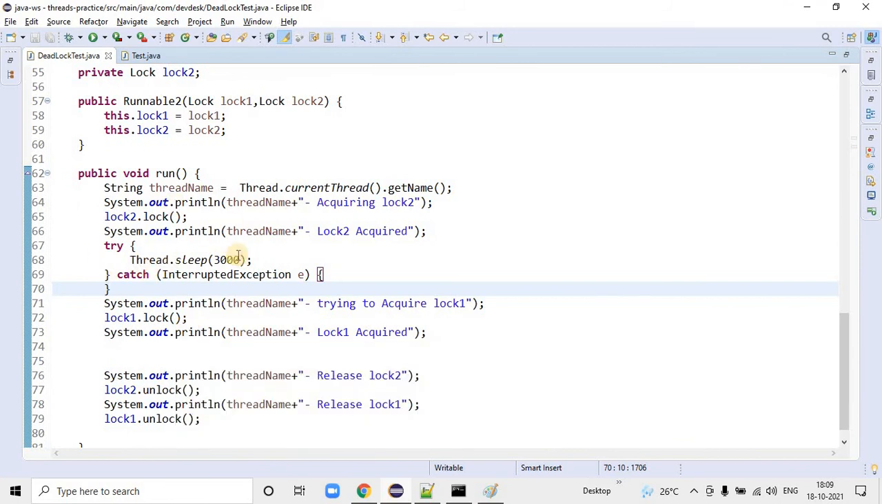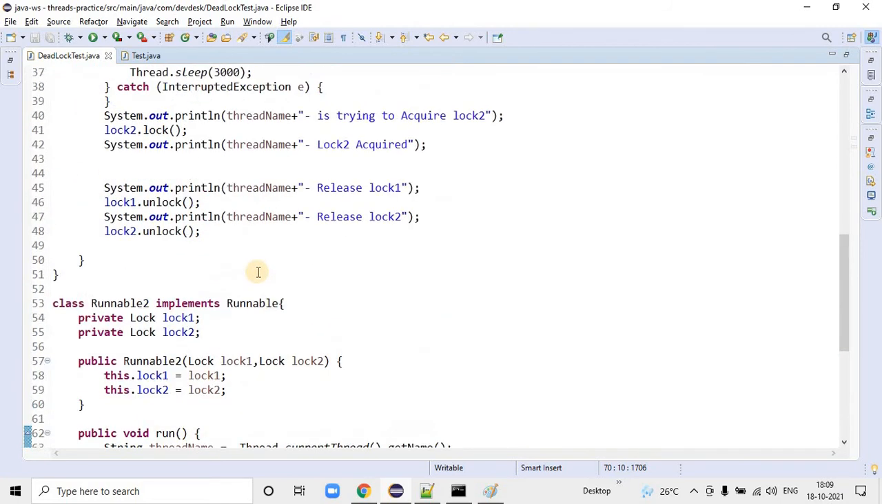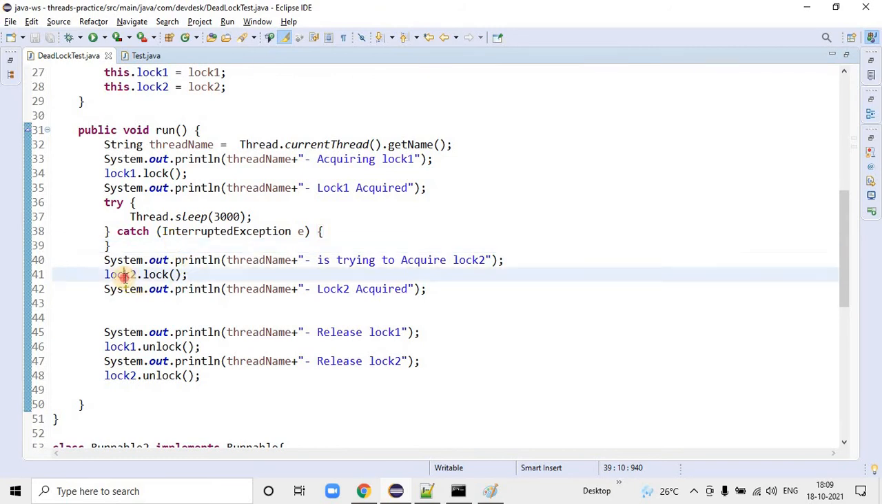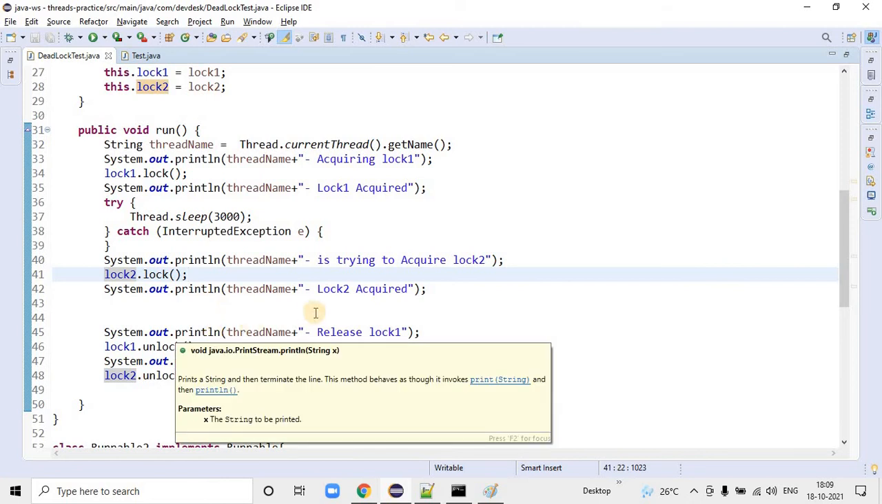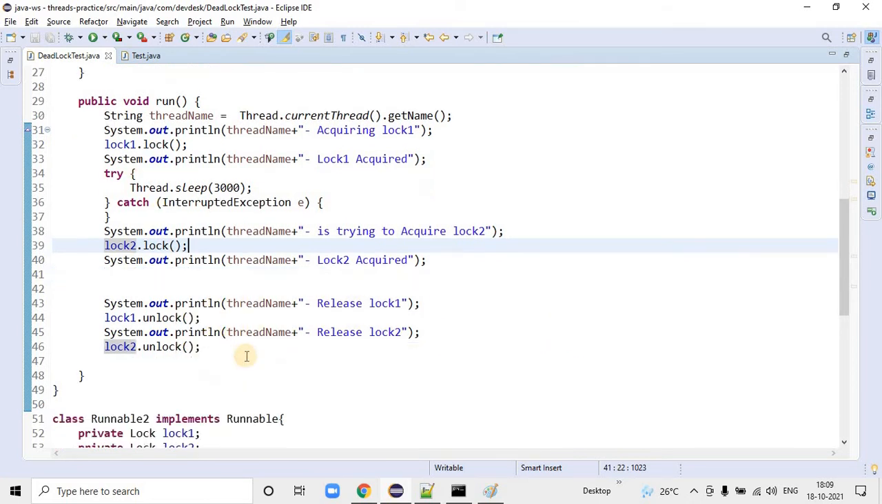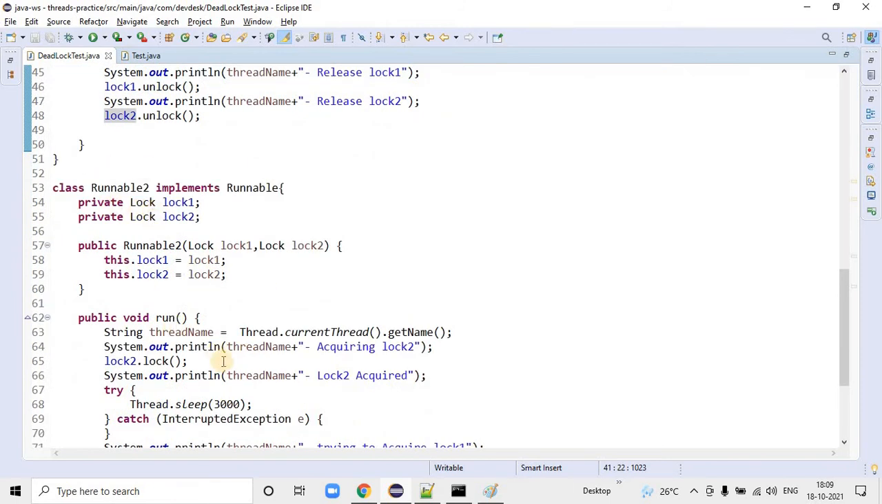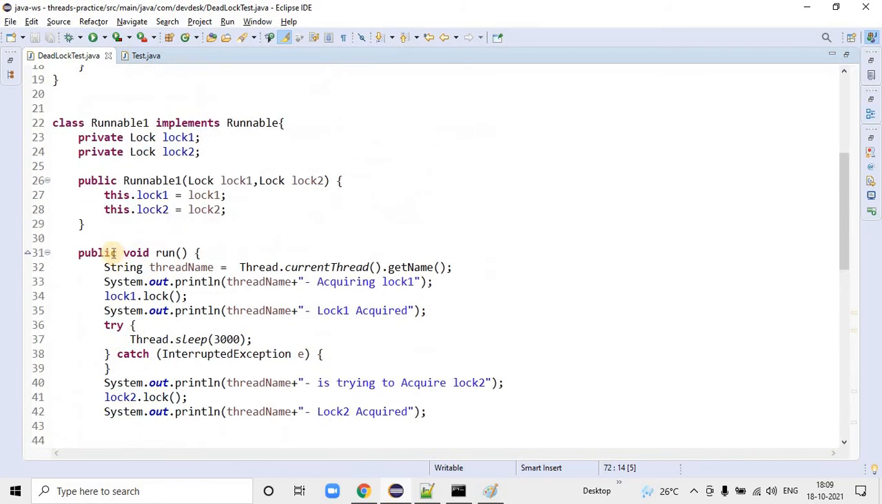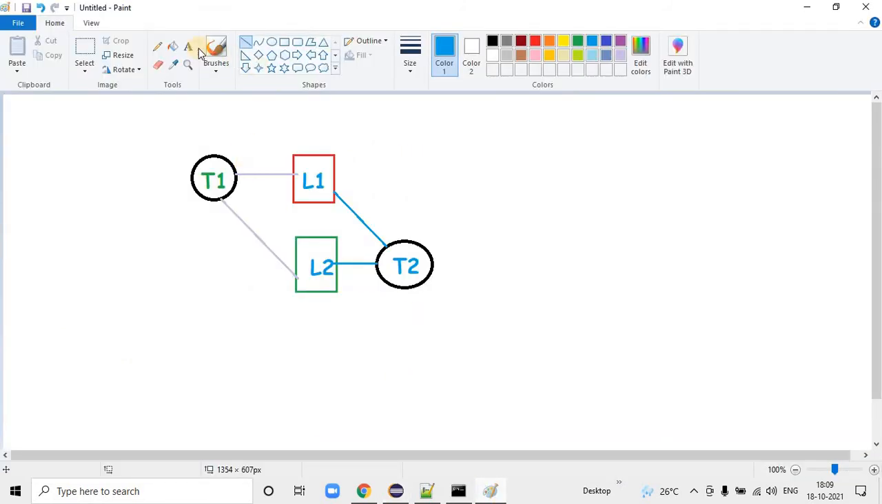Then once it completes the sleep time, let's say after 3 seconds it woke up, and then it will try to get the lock of lock 2, which is already locked by thread 2. The same way, thread 2 also is trying to get the lock of lock 1, which is already got by thread 1. So that is how we get the deadlock scenario.